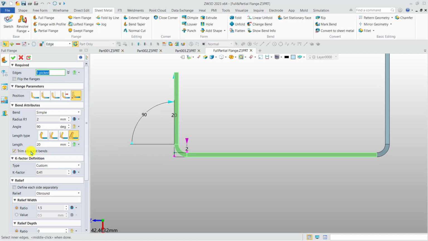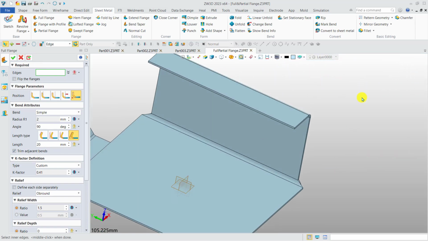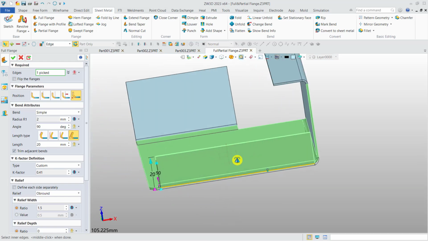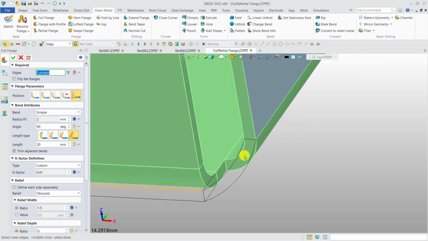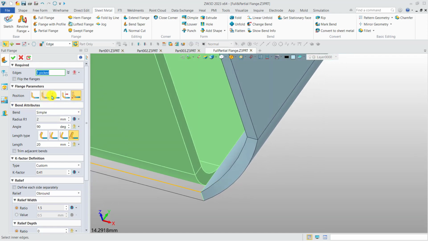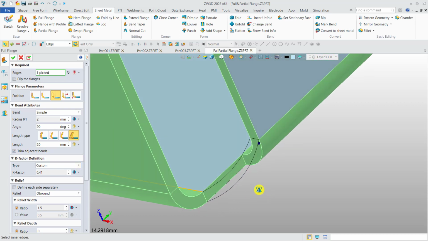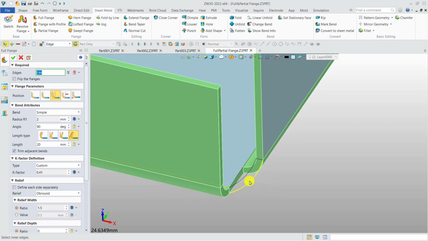Next option is trim adjacent bends. It means it will trim the bend which is next to the flange you are about to create. We use another area to show you. Here you can see the bend next to it will be cut. If you uncheck it, it will not be cut. That's the meaning of this option. You can see more clearly, this is the cut result.